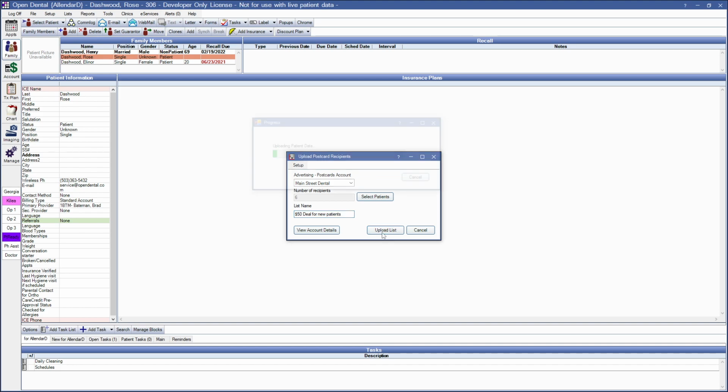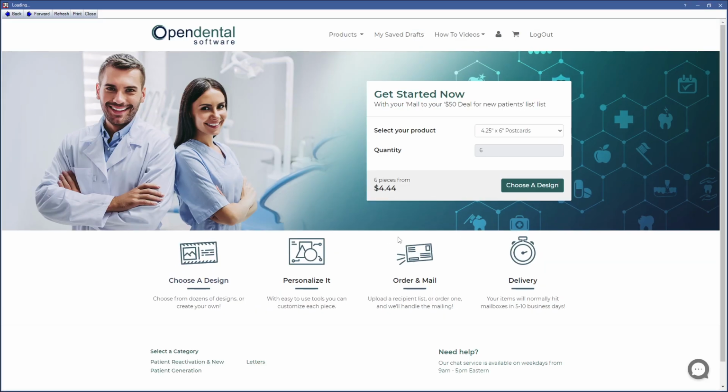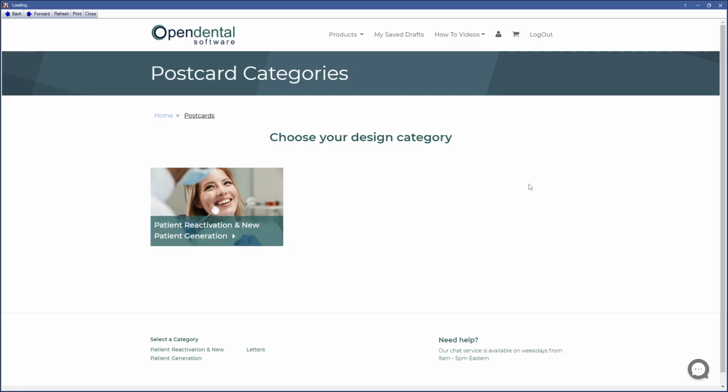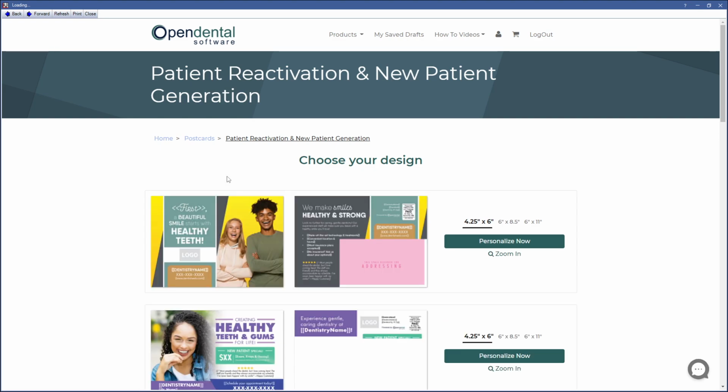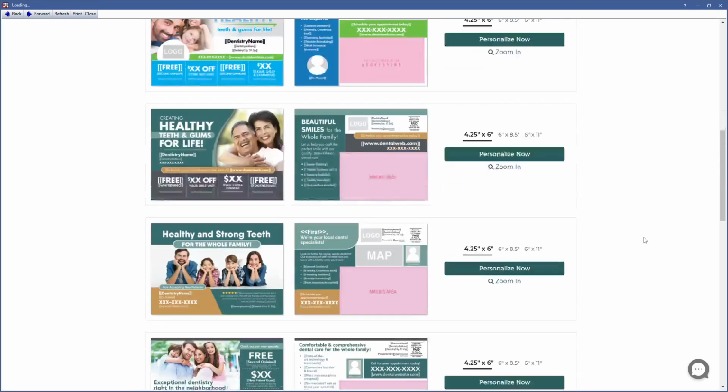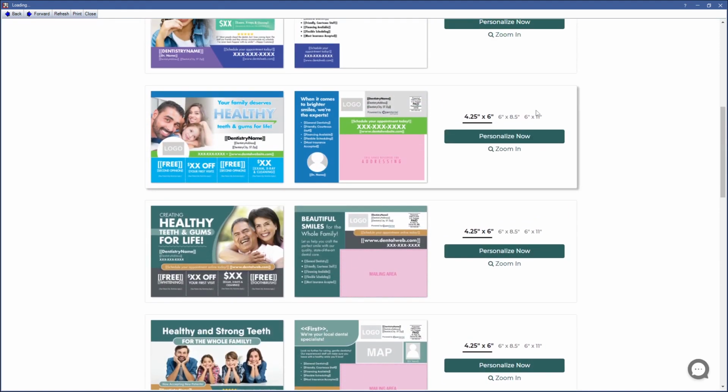Click on the Upload list, and the Advertising Postcards window will show. Select the product you'd like to create, and then click on Choose a Design. New categories will be arriving shortly. Click on the Patient Reactivation and New Patient Generation, and then choose from a template that you want to customize, and click on the Personalize Now.